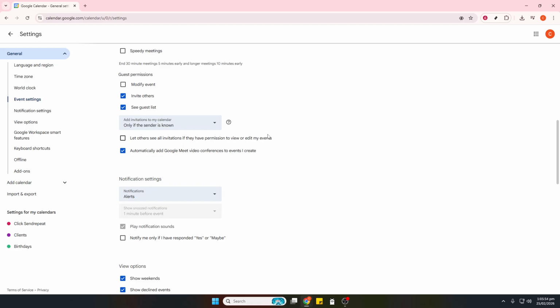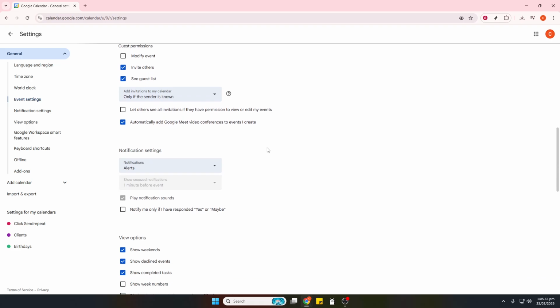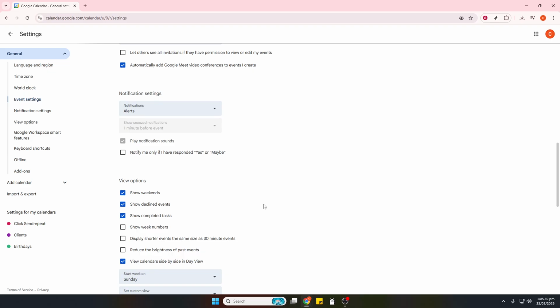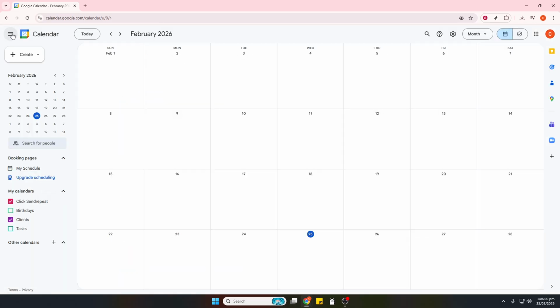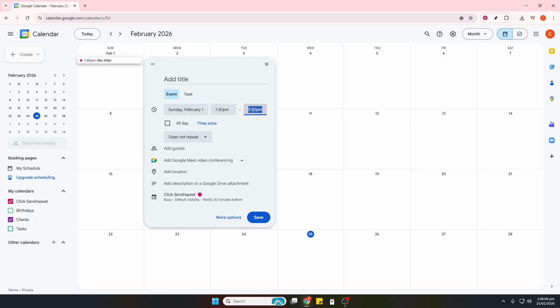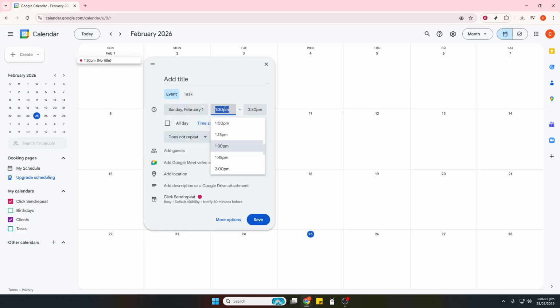Now, time block your day instead of keeping a long to-do list. Create calendar blocks that match your real energy and priorities. For example, schedule 8 o'clock to 9 a.m. for admin tasks, 9 o'clock to 11 a.m. for deep work, 1 o'clock to 2 p.m. for client calls, and 4 o'clock to 5 p.m. for content creation. Treat these blocks like appointments with yourself. Drag to adjust, add a brief buffer between sessions, and protect the blocks that move your goals forward.